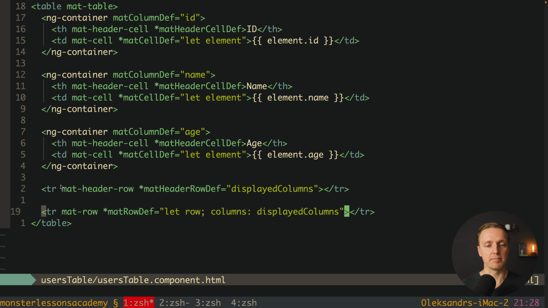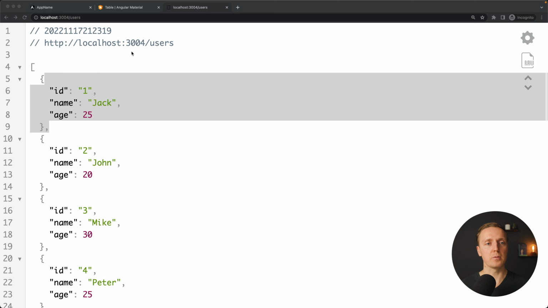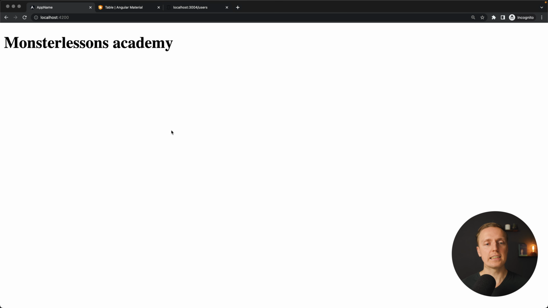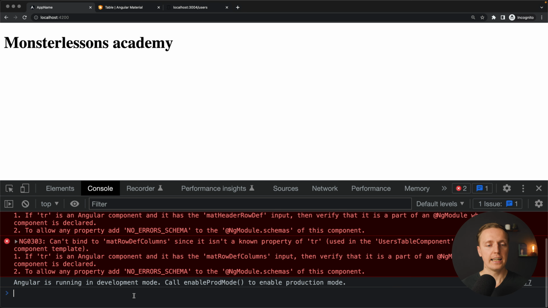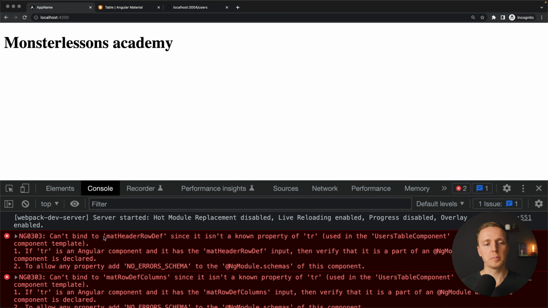Let's check if it's working. Here we don't have any errors, and I will jump to the browser, and as you can see we don't see anything. And actually we have an error, cannot bind to matHeaderRowDef since it is not a known property of tr.